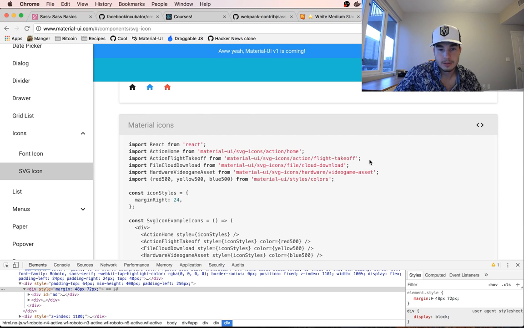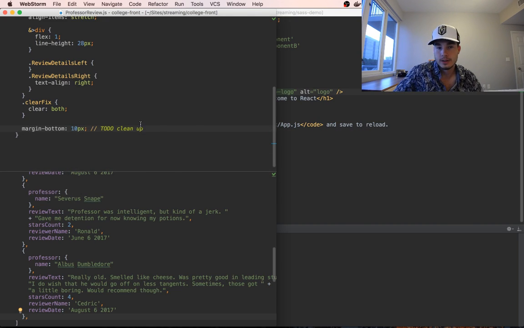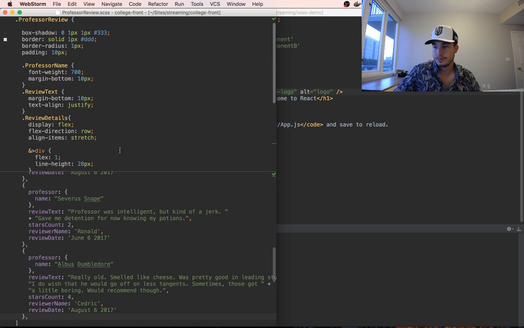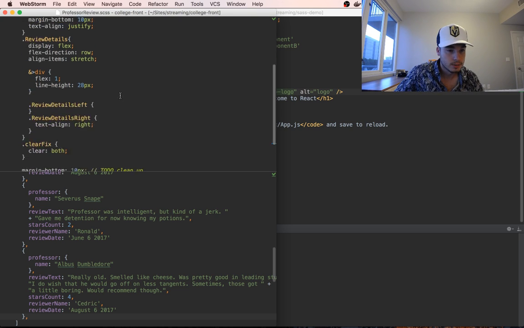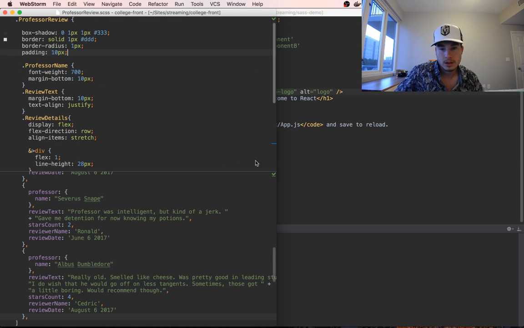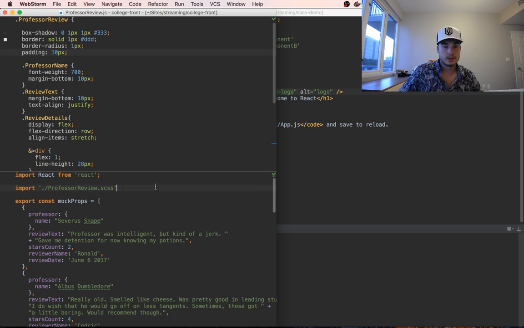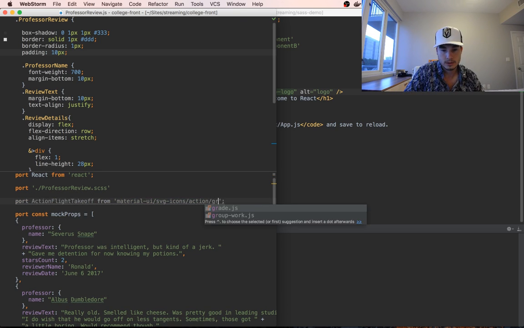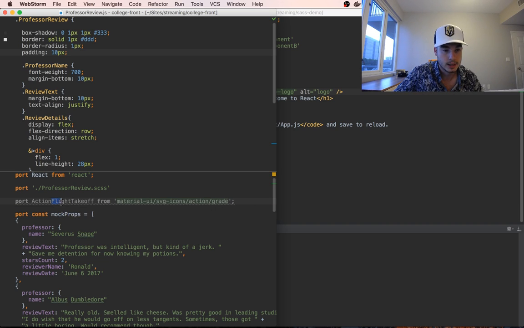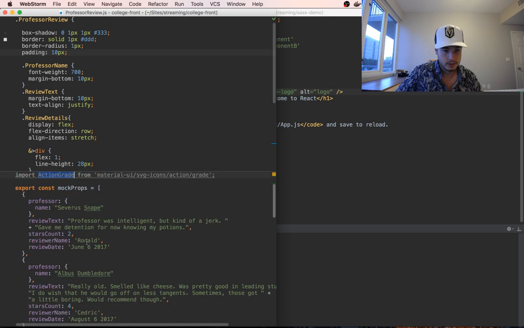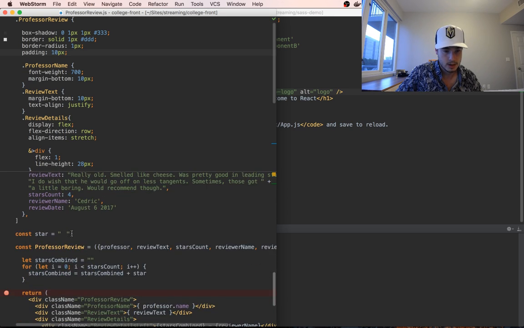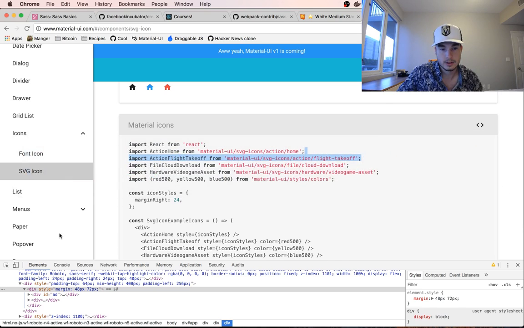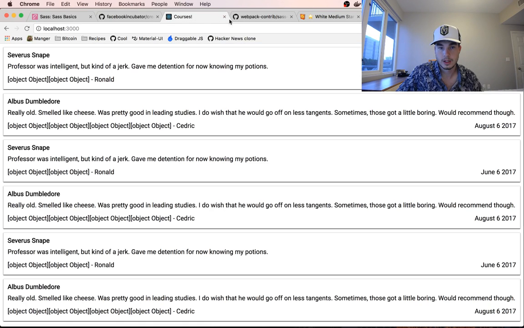Let's go ahead and try and import the star from Material so that everything looks nicer. So we're going to go into our component here and try and import actions. Action is grade in there. Yeah, there we go. Action grade. And we're going to set then our star to action grade and see if that will render like that.